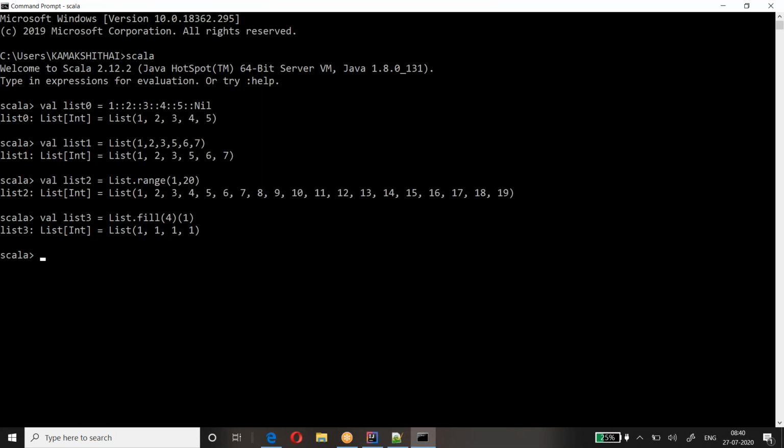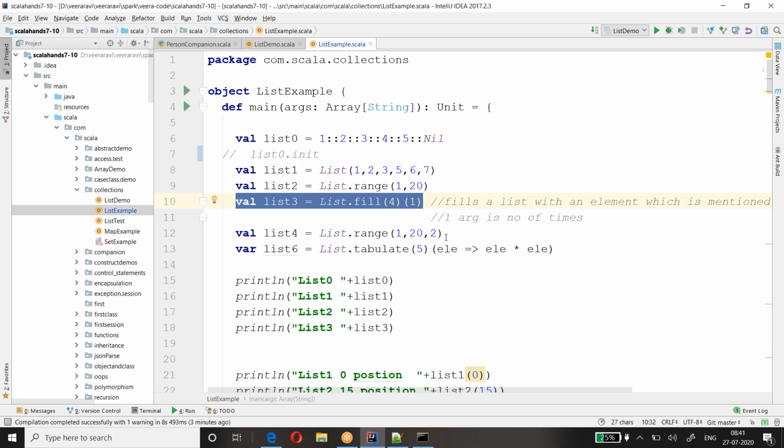Look at here, guys. 1, 1, 1, 1. Because we have given the same element. The first argument represents how many times it has to print. The second argument represents what has to be printed. Okay, next. Let me show you this one also.